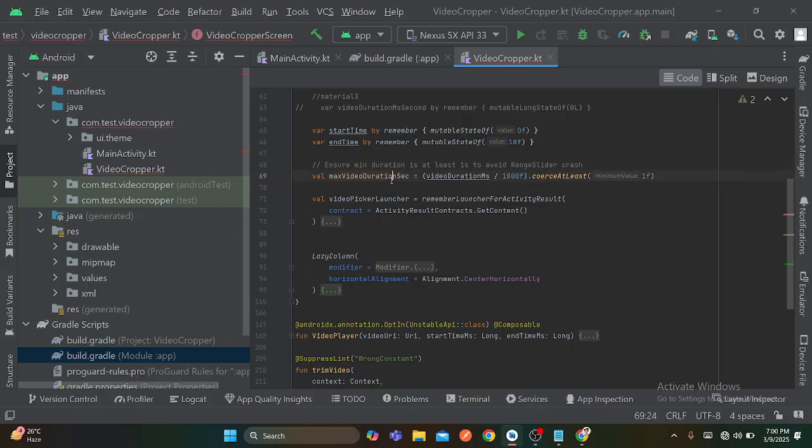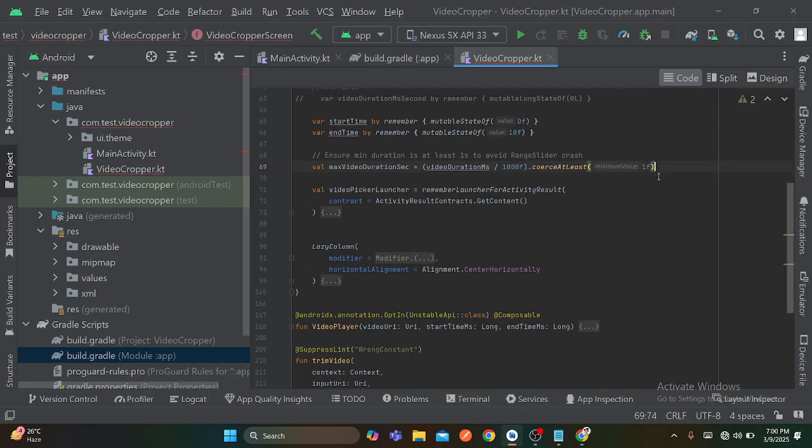But before that, I have ensured that my app does not crash when I range pick a video which is less than 1 second. Okay, so this is a major bug which is not solved in most of the popular libraries on GitHub. So this is the way.